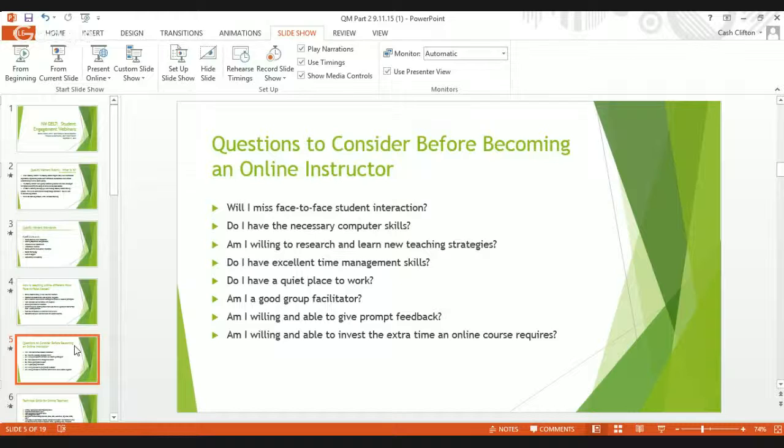Are you going to miss the face-to-face student interaction? I'm going to be honest, there's times I do miss the face-to-face student interaction. There is a major element of nonverbal communication that gets lost anytime you're communicating electronically, and I kind of miss that. I think it's a little easier to be a cheerleader face-to-face. So sometimes that is an issue.